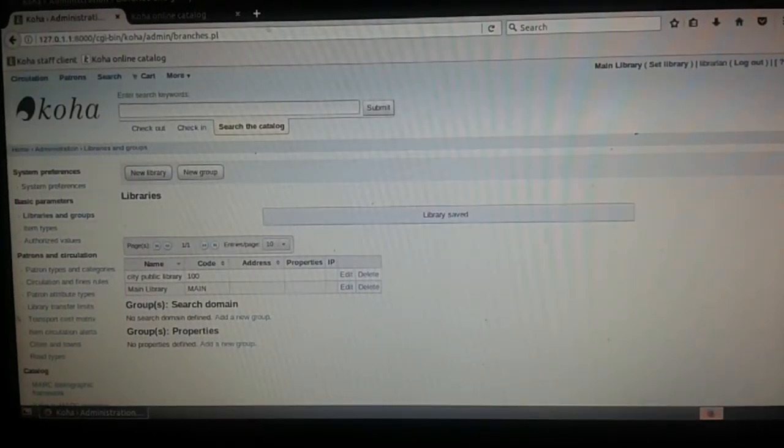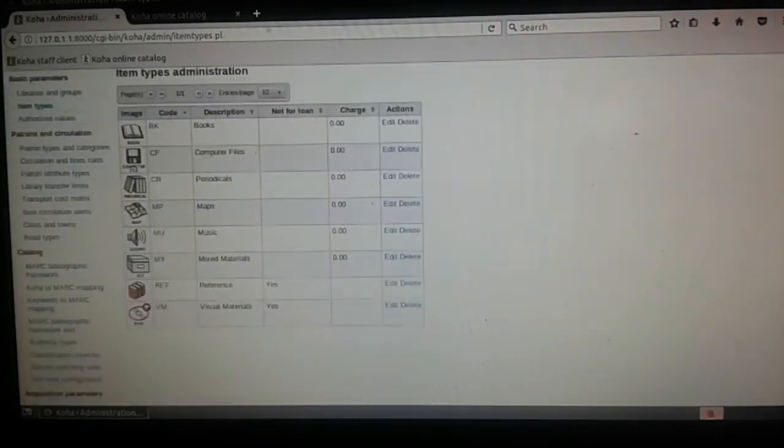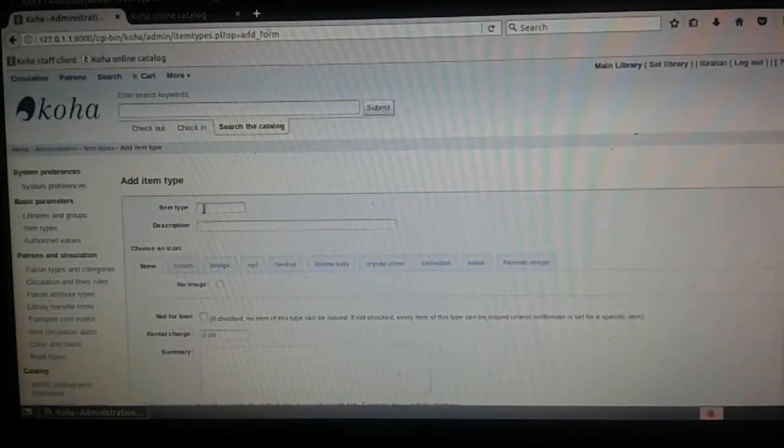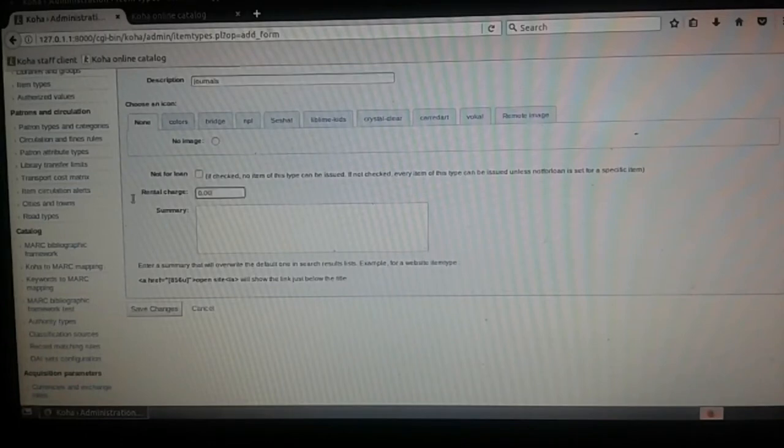Next, click on item types. Here you can see the list of items available in your library. I am going to create a new item, that is journals. For item type I type JRN, journal. In description I type journals. If you want to add a rental charge, you can add some 15 rupees. Finally save it.